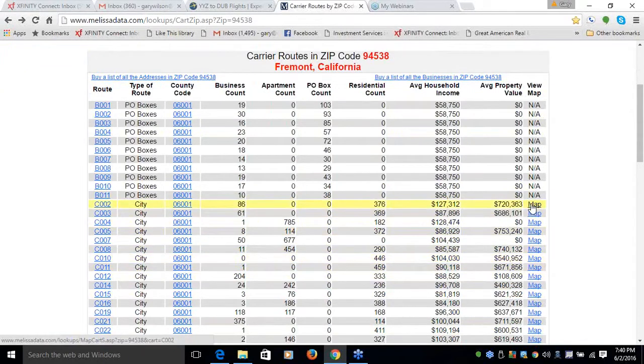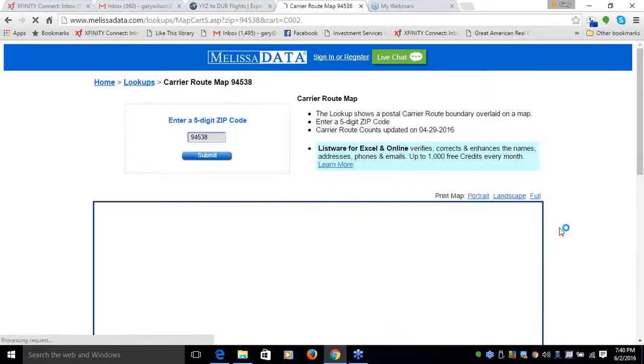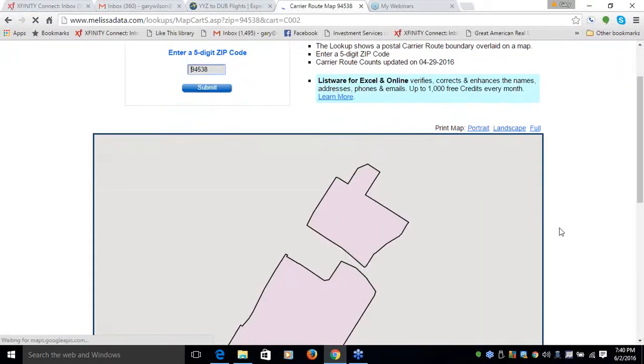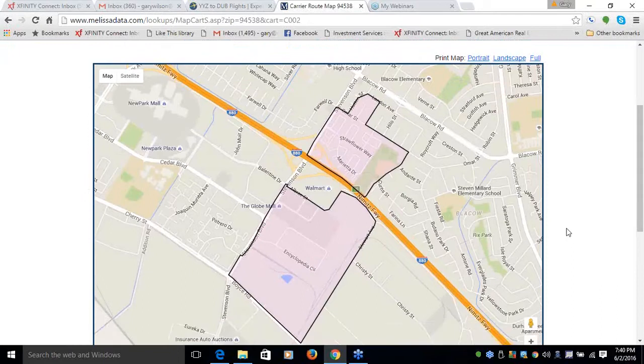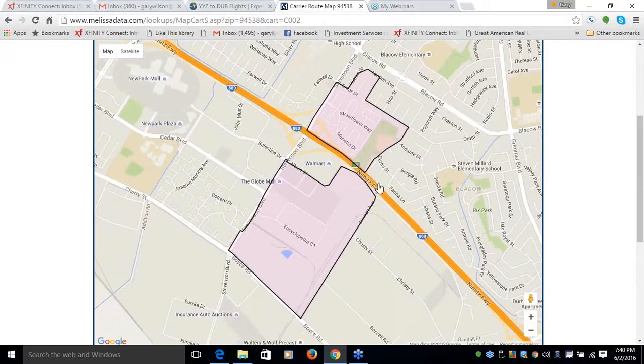If you click on this map here, click on map, it's going to bring up the actual map view of the carrier route that the postman takes with the mail. And this is interesting. There's actually two. Oh, I see. It crosses over the highway, crosses over the 880. Is that 880? Yeah, Nimitz Freeway, they call it. So you can see there's, oh, I know why, there's a big giant Walmart in there too. So in any case, this whole area is one postal route, one carrier route that the postman takes with the mail.